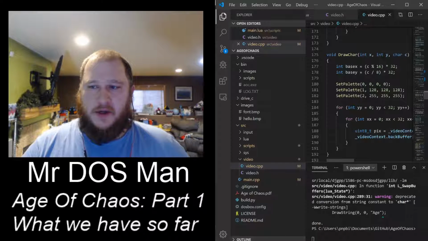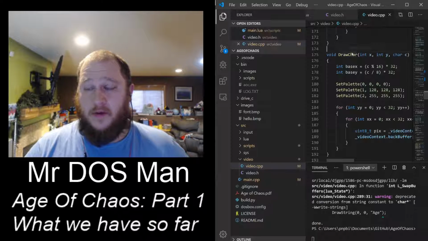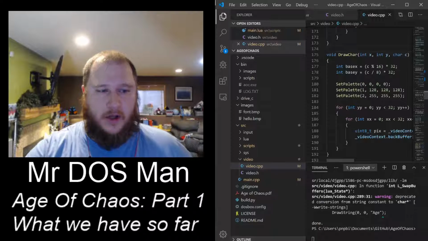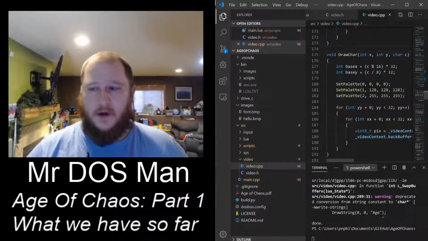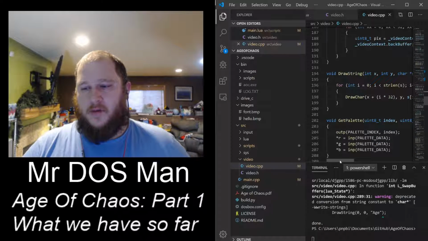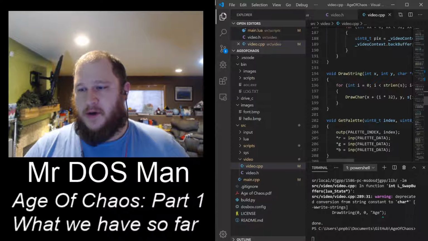Draw char, this is going to get ripped out because we're going to be handling drawing text from Lua. That's just going to be part of what Lua does. We'll give each character a row and column index and go from there. So that's going to get ripped out. Draw string, that's also going to get ripped out.